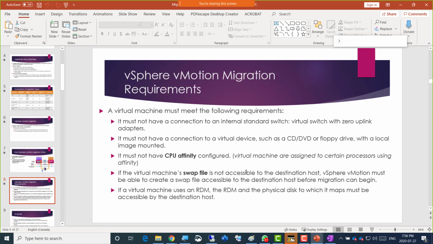And there are some prerequisites, actually requirements, or what should not be there.